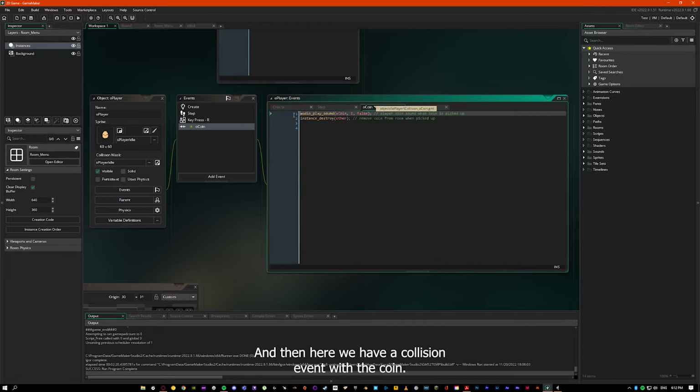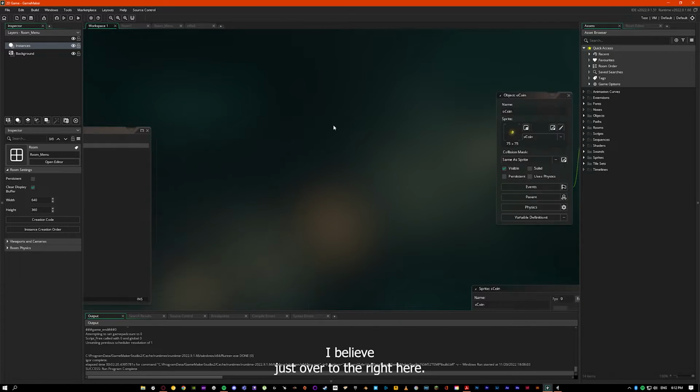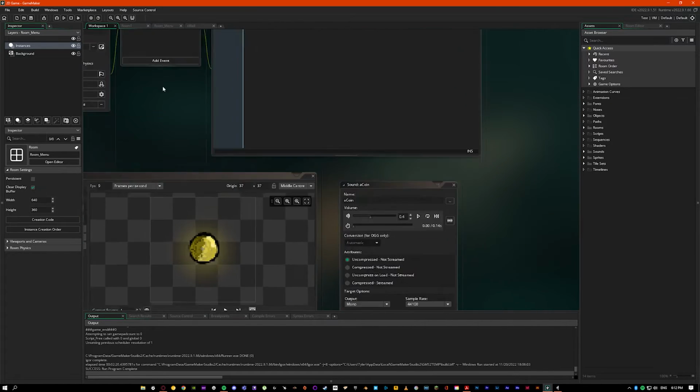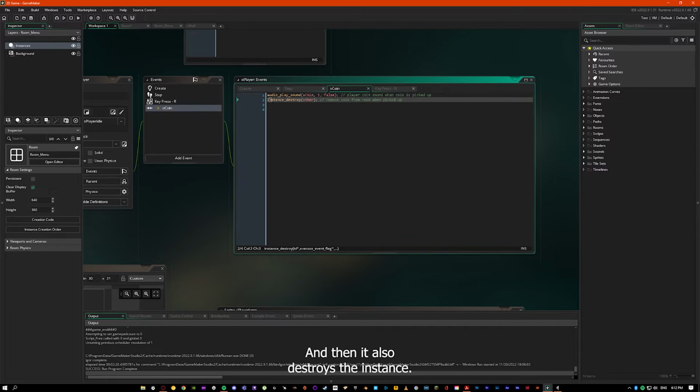And then here we have a collision event with the coin. So when you collide with the coin, it plays a sound, which I have just over to the right here. Yeah, there's the coin sound. And then it also destroys the instance, so removes the coin from the room.